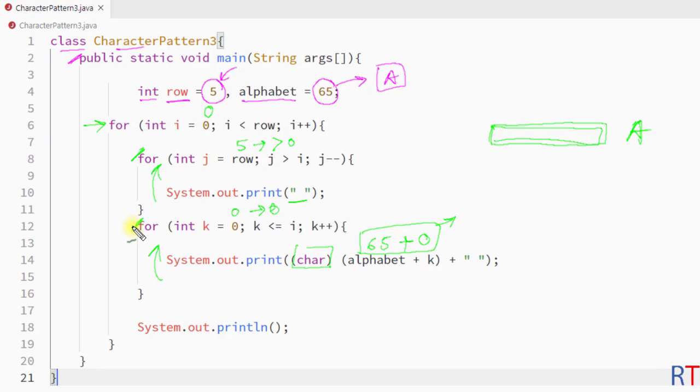And after the termination of both of these for loops we have the println method, so there is gonna be one line break, and then the control will go back to the beginning of the outer for loop, and this time the value of i will be 1, so the first inner for loop will run from 5 to greater than 1, so it will run 4 times and it will print 4 spaces onto the console.